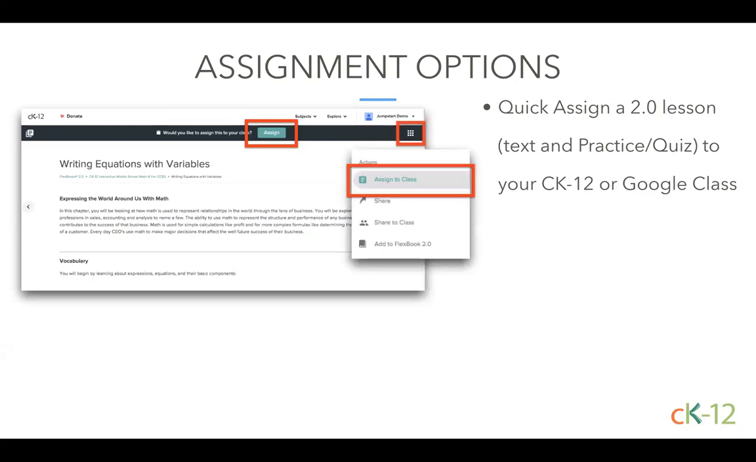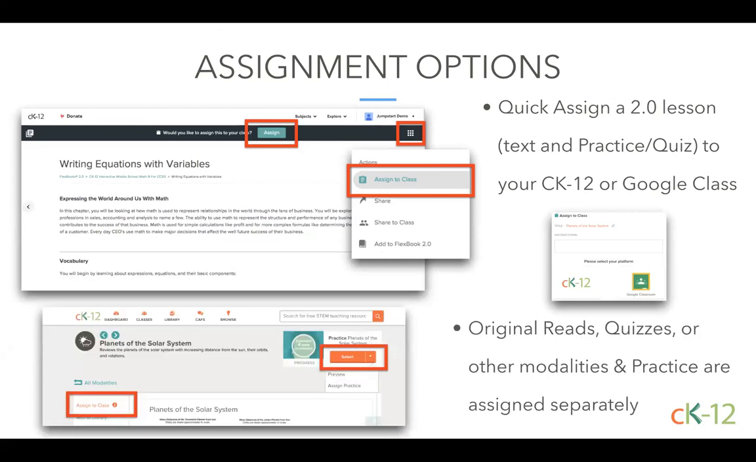Like that. There's another place where you find the assign. And another.